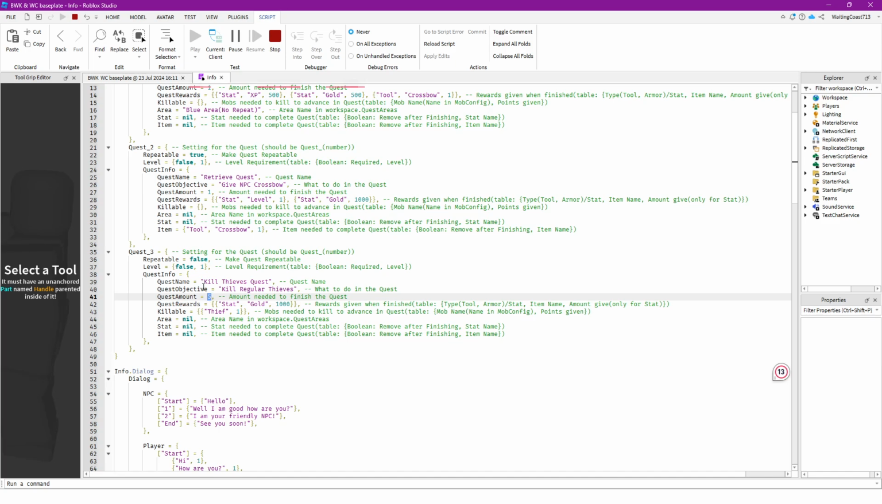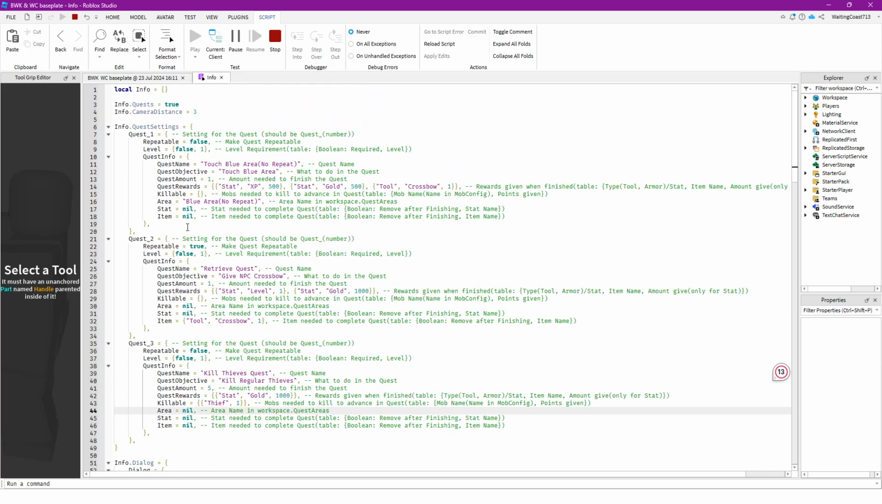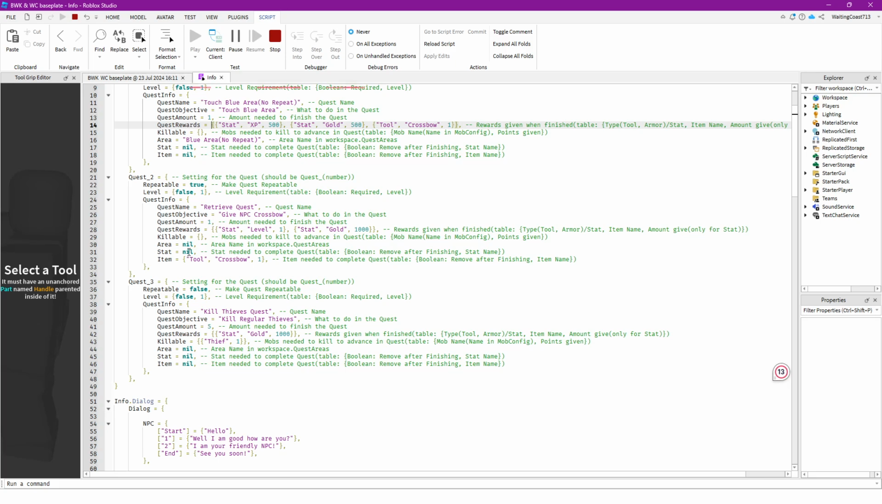So, if you have the quest amount, set to this is how many points they have. It's all a point system. They just need to reach this. In this case, they need to reach 5 points to complete the quest. So, like right here, these were all 1, right? You got 1 point right here for touching the blue area, but as you've seen earlier with the areas, it gives you all of the points. But right here, for the retrieve quest, you get 1 point when you obtain the crossbow.